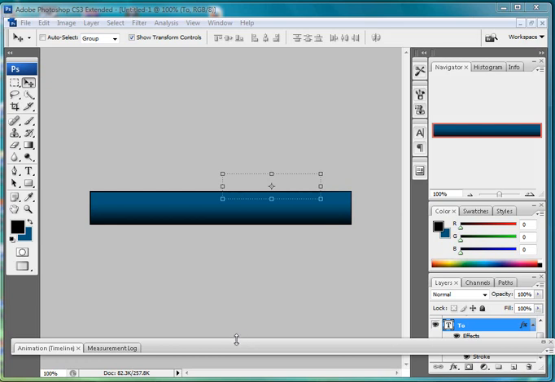Hello everyone, and in this tutorial we'll be showing you how to create a moving words banner GIF banner, and yeah, let's get started.